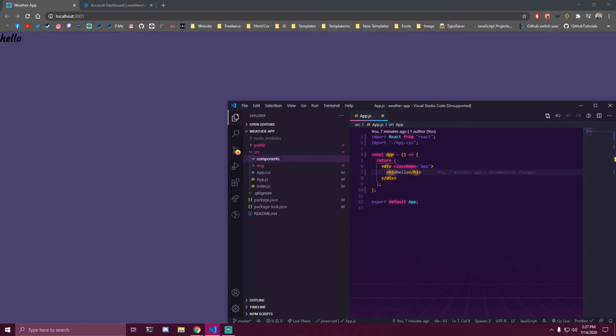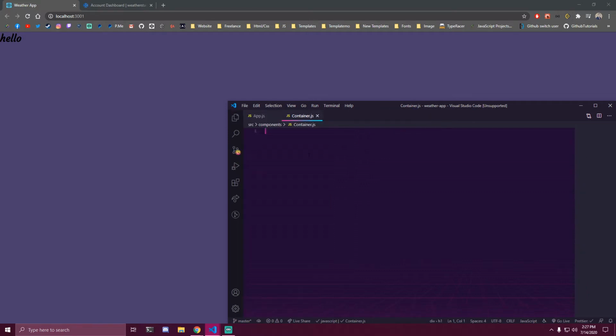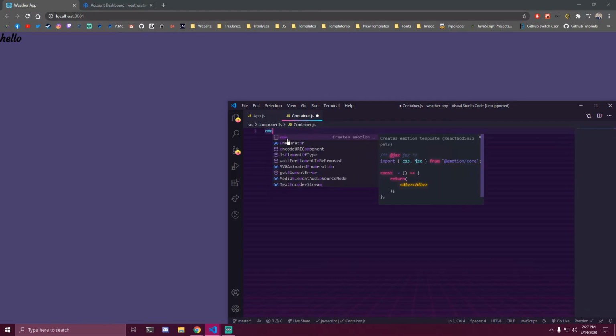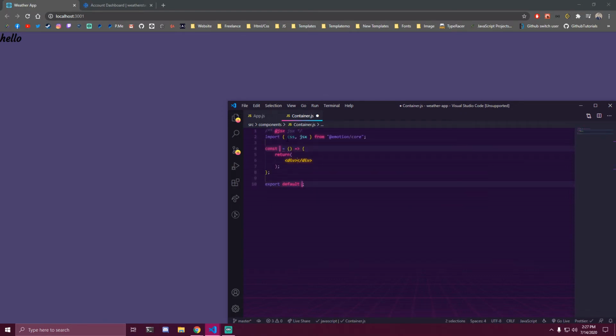So inside components, the first component we want to make is going to be container that we're going to be using throughout the page. And if you're using snippets, you can just type emo if you're using emotion to get the full functional component snippet for that along with emotion. If you're not, you can just use ES6 lowercase, which is going to give you an arrow function. So I'll be using that just to speed up the process, as I said, but you guys can type it out or use some other snippets for that.